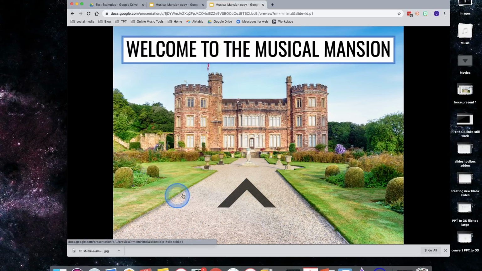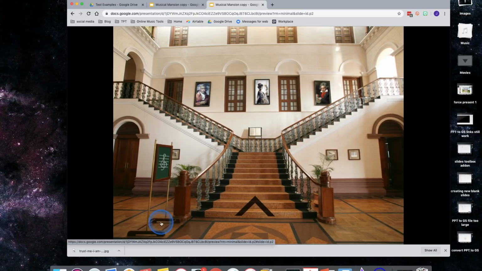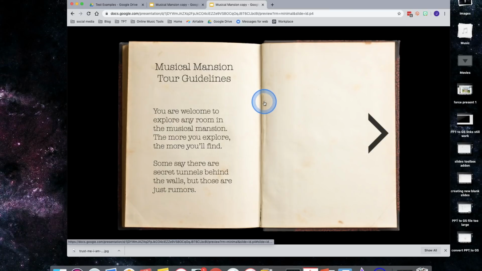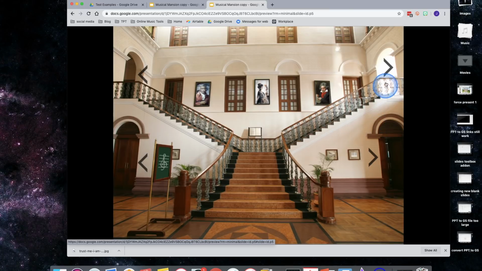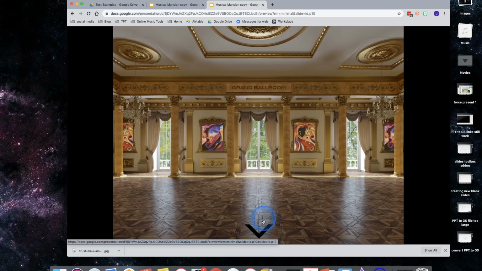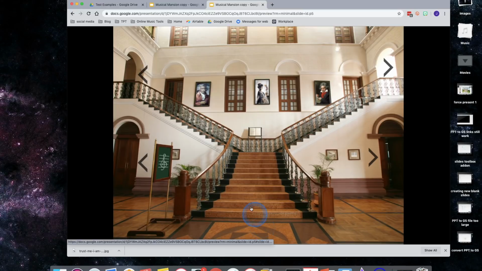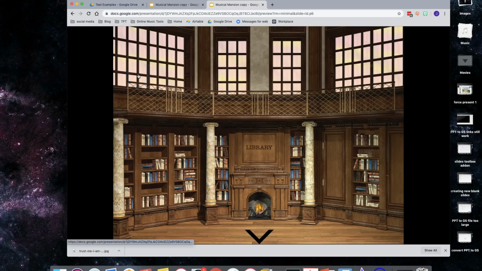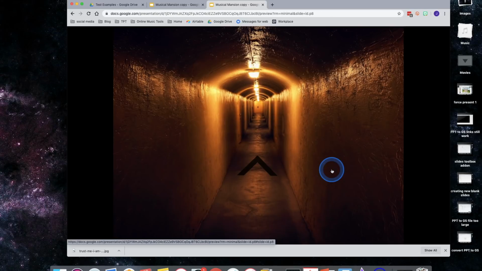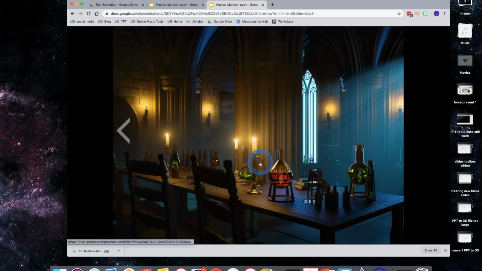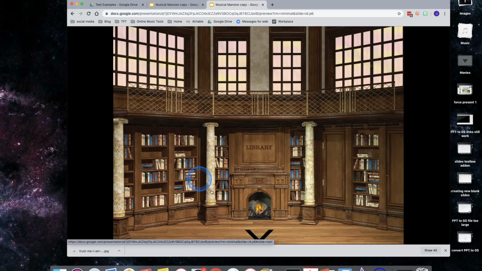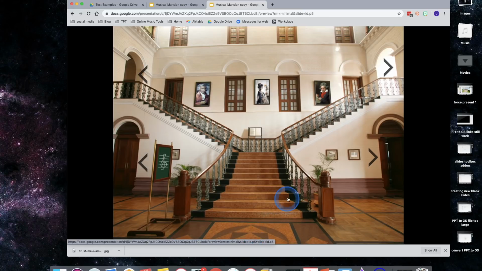And students then are forced to explore the mansion just like I intended. So they have to click that arrow, they have to read through that information in order to get to the different rooms inside the mansion, such as the ballroom or the library where they can go through a secret tunnel and find the secret laboratory, and the library with all the different books. So they are forced to see all of those pages without skipping ahead.